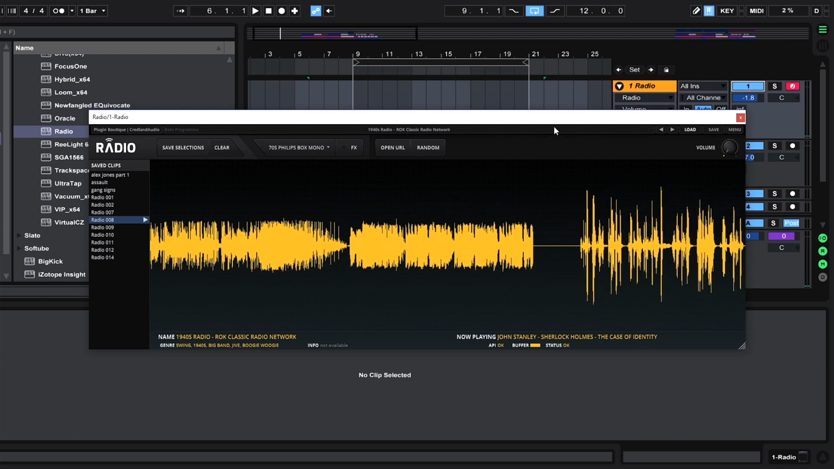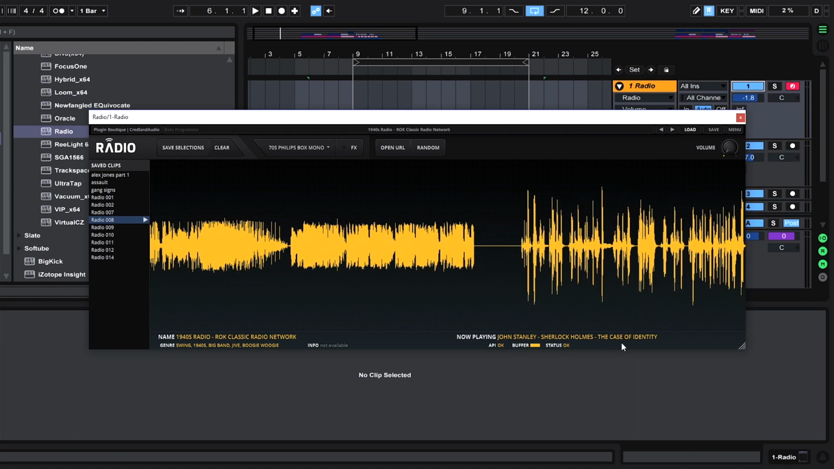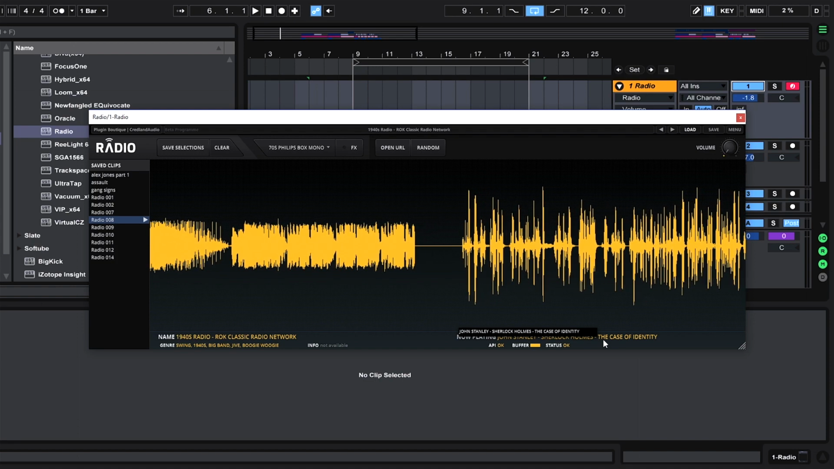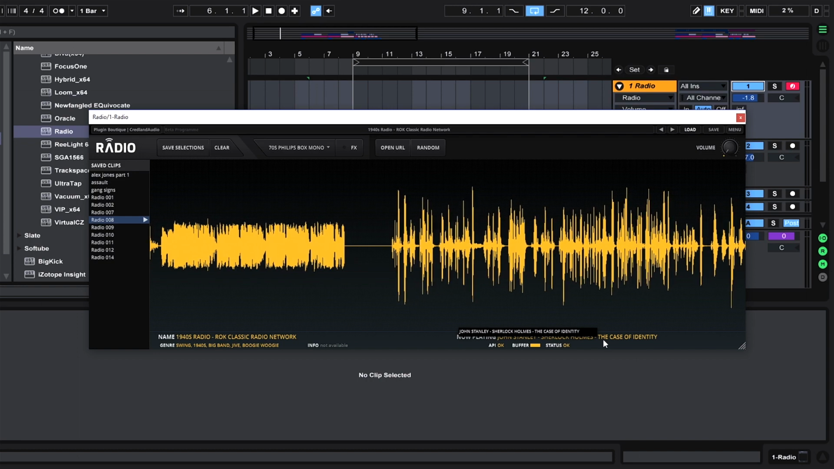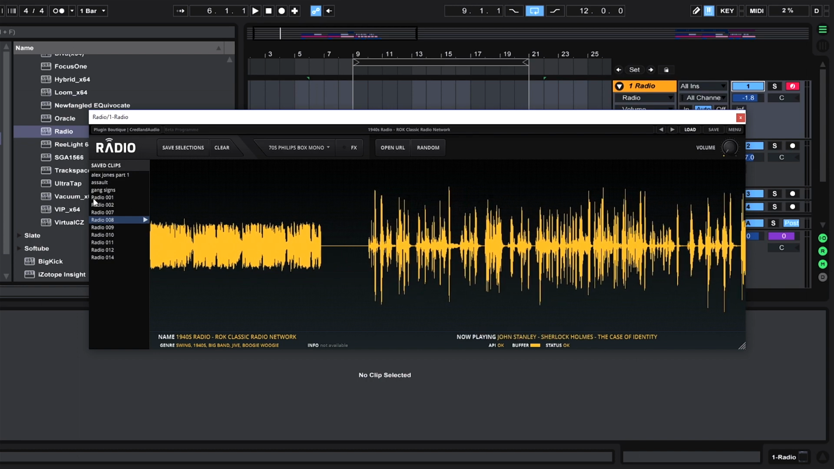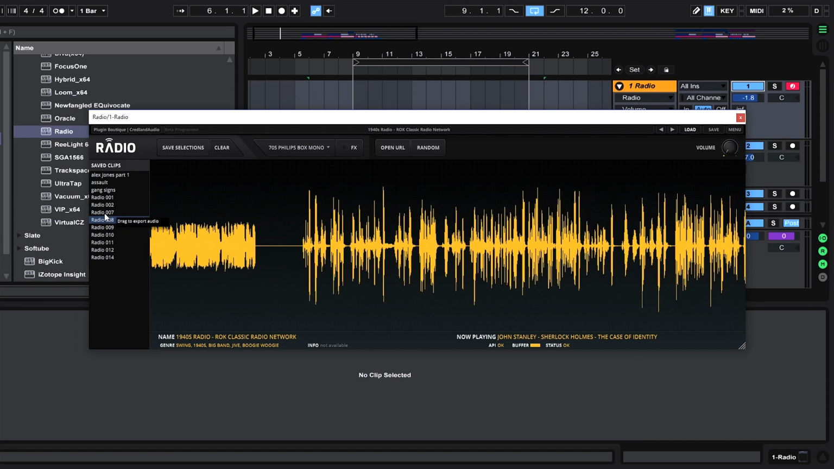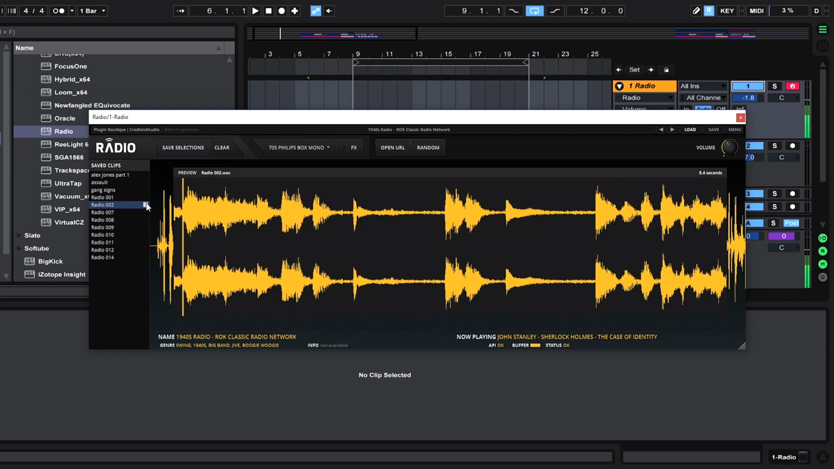Okay, so right now it's not music. You can actually see now playing John Stanley Sherlock Holmes, The Case of Identity. So if you wanted to listen to that kind of audiobook, you could do it right now inside of here. And there might actually be some good sampleable stuff inside of there. But earlier today, there was actually some really groovy music, and I actually got a couple of samples that we're going to use inside of this project. So let's go ahead and preview those.